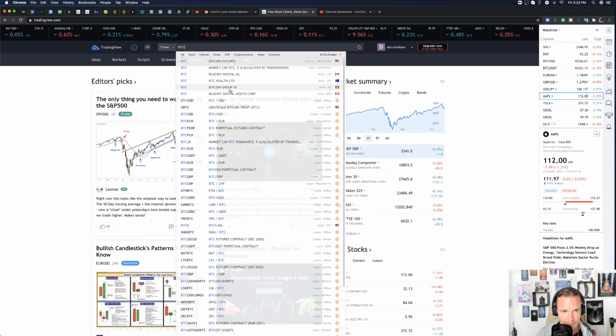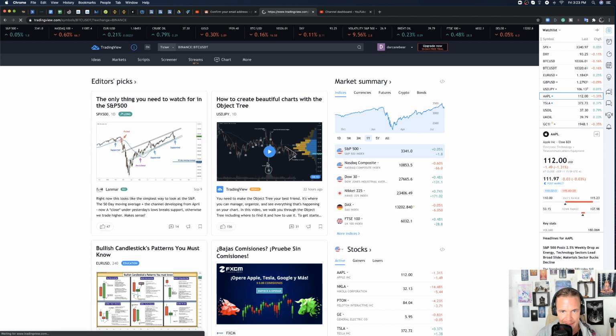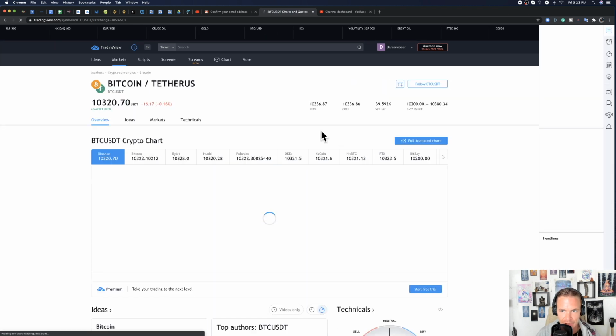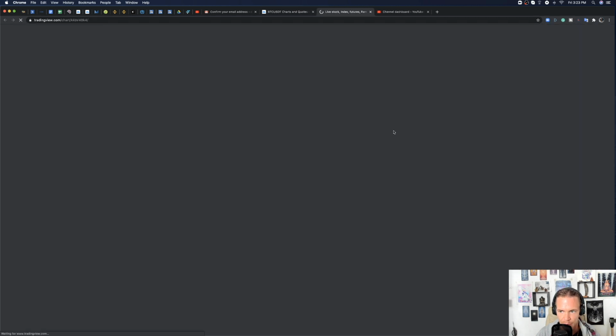It doesn't really matter which ones we want to use, but we can actually click up here and specify cryptocurrency only for now and really exclude some of the other choices. So I want to go Bitcoin to Tether USD in Binance because I like that one. It's going to open this up here. I can follow it, but more importantly, we want to get straight to the full featured chart so we can get into some of the fun.